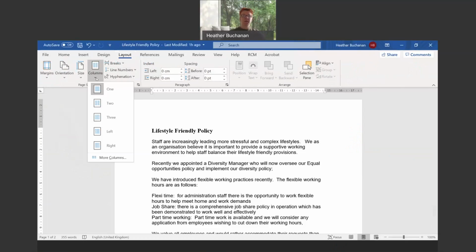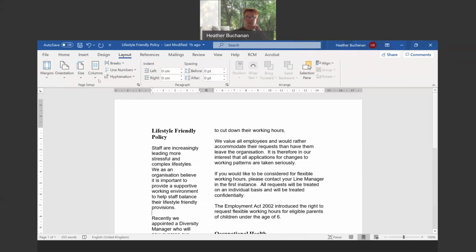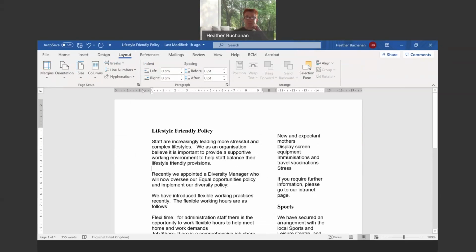So layout. In the page setup section, we have columns. We can default to one, which is obviously what the document is at the moment. We can have 2 columns, 3 columns. We'll have a look at those in a minute. See what left does, and see what right does for you. There's also an option there for more columns.